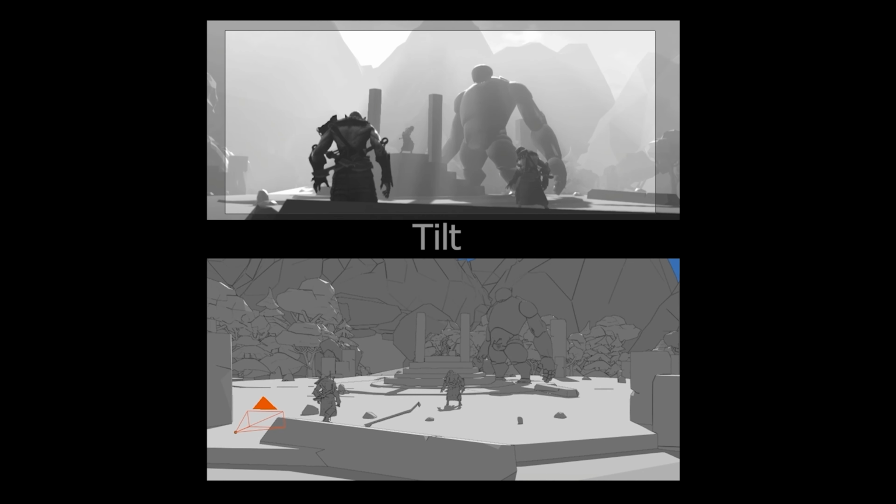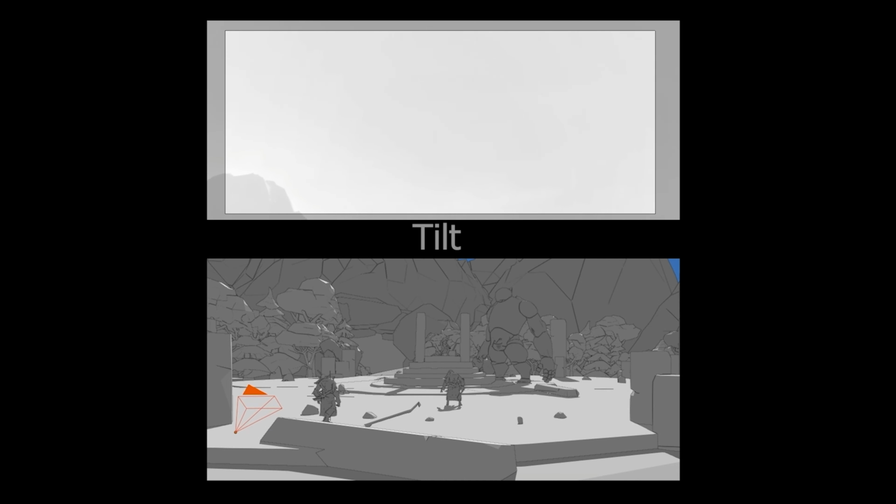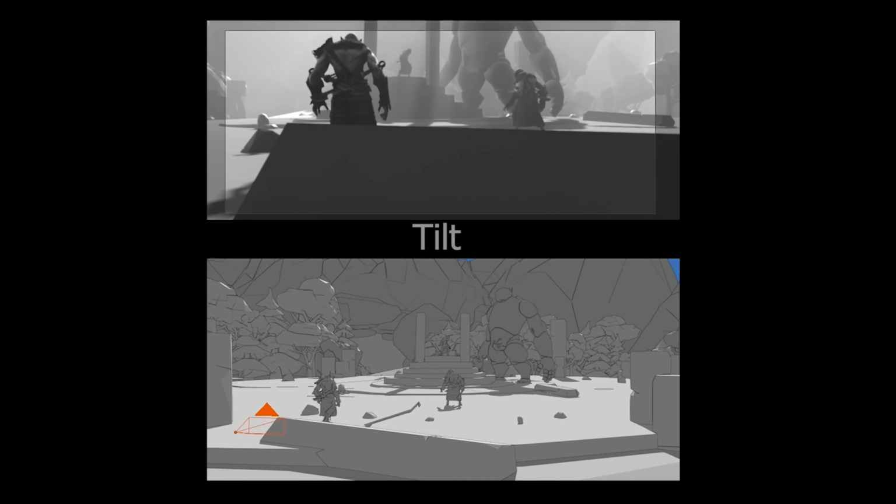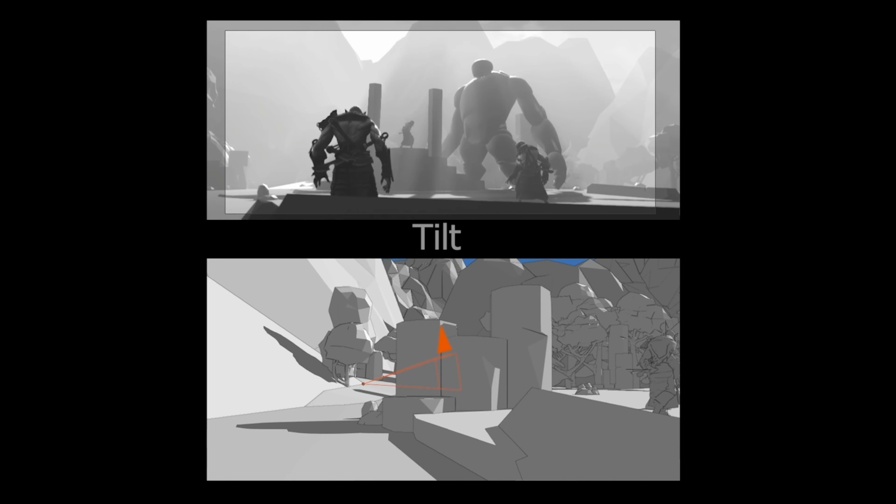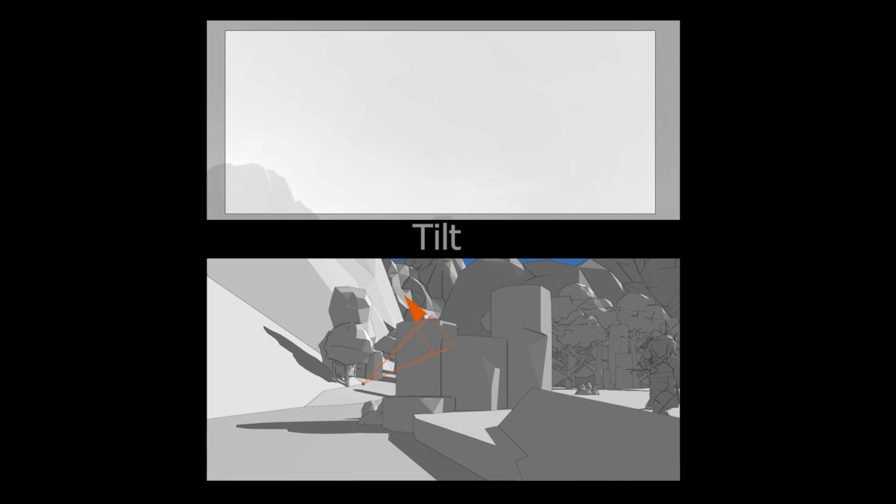Tilt is a vertical pan. So you're standing there, you're looking up and you're looking down. You're only tilting your head up and down, as you can see here, up, then down, same thing.